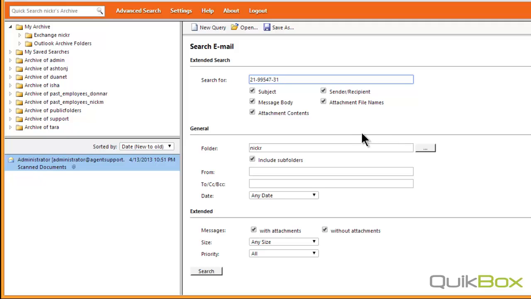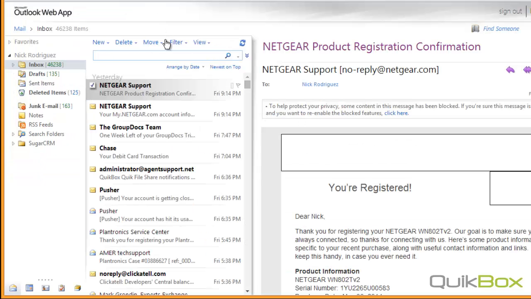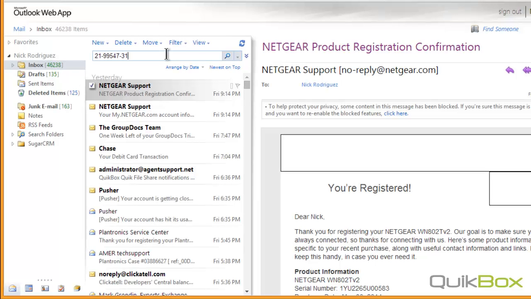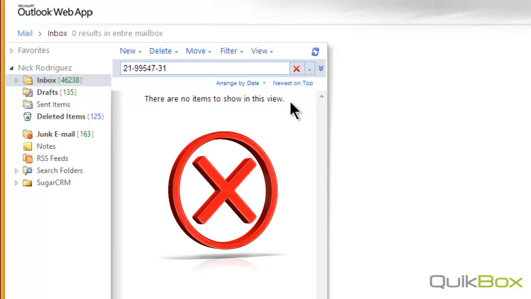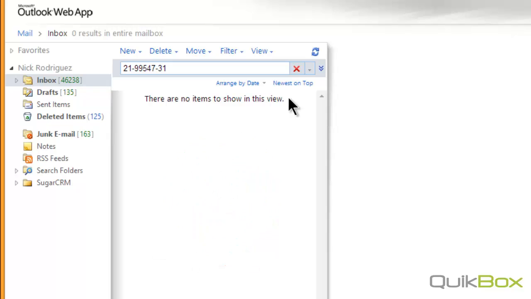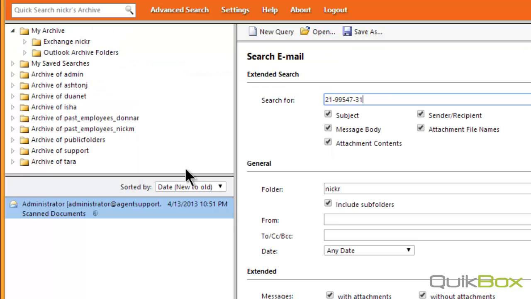Just to give you a comparison, we're going to go to the Outlook web app where you can see if I wanted to search for that same document, I go ahead and type in the invoice number, hit the search, and there are no items to show in this view. It just goes to show sometimes you need to find an attachment, you need to find the documents you're looking for. The Outlook web app does not even come close to the kind of capability for searching for documents that the email search and archive capabilities that are found on the QuickBox app.